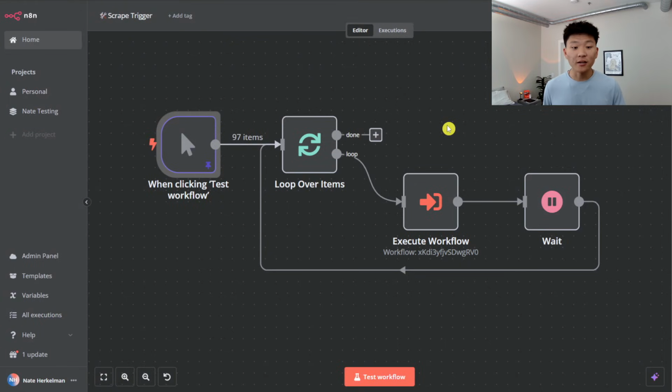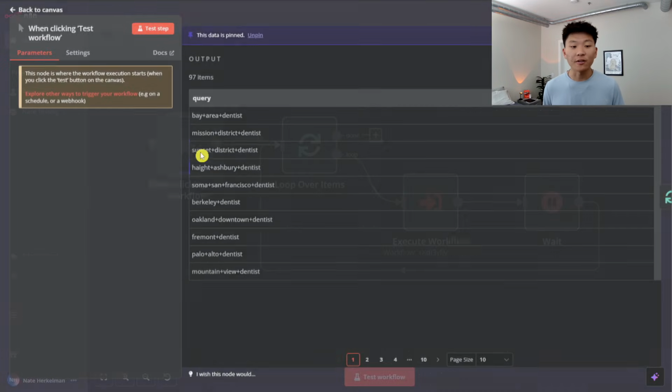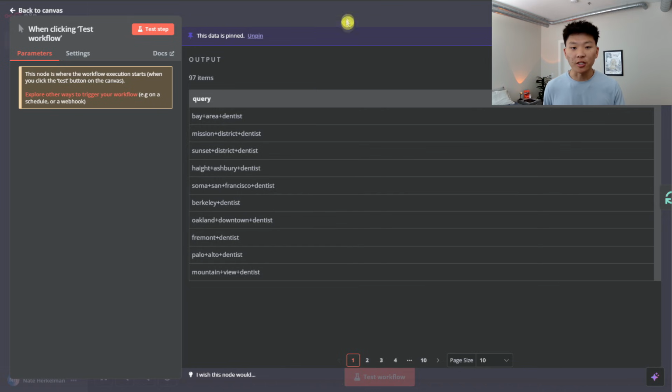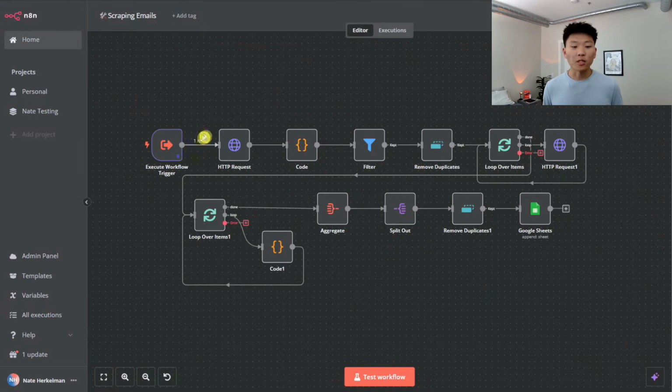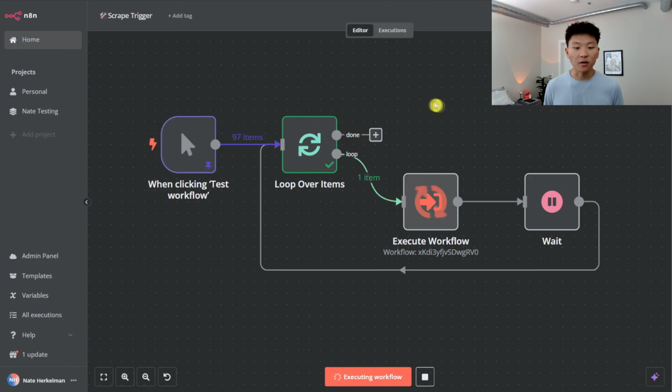All right, what we have here is a trigger workflow that's going to take all 97 of these search queries, which are looking for subregions in California and looking for dentists, and it's going to run them through this workflow, which is going in and scraping them in Google, getting their emails, and then putting it into a Google Sheet for us. So let's test out this workflow and we can see it take place.